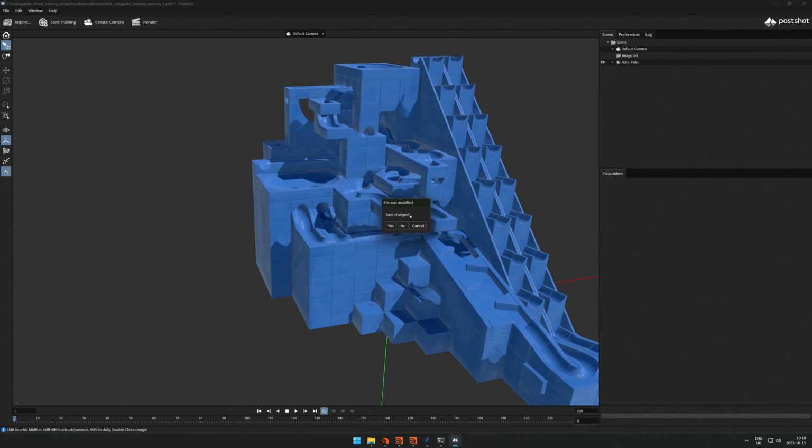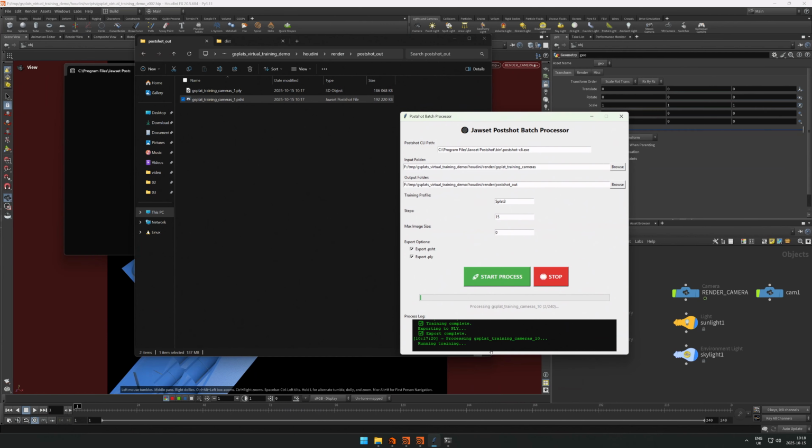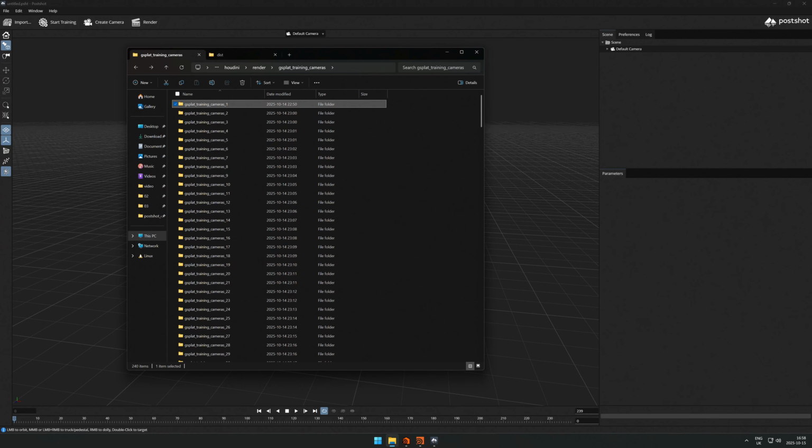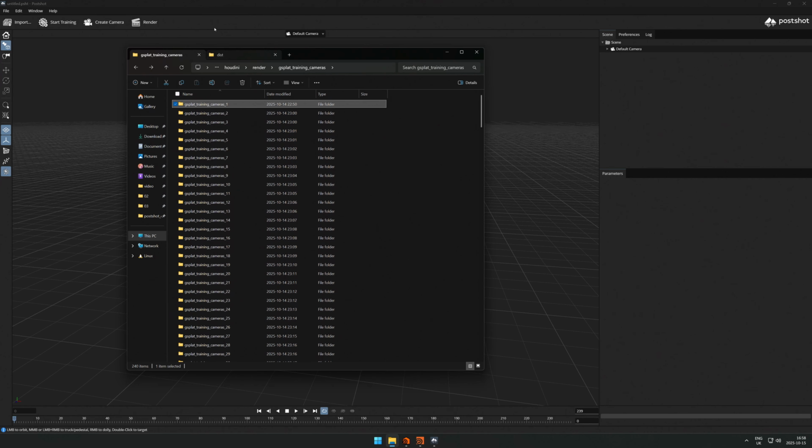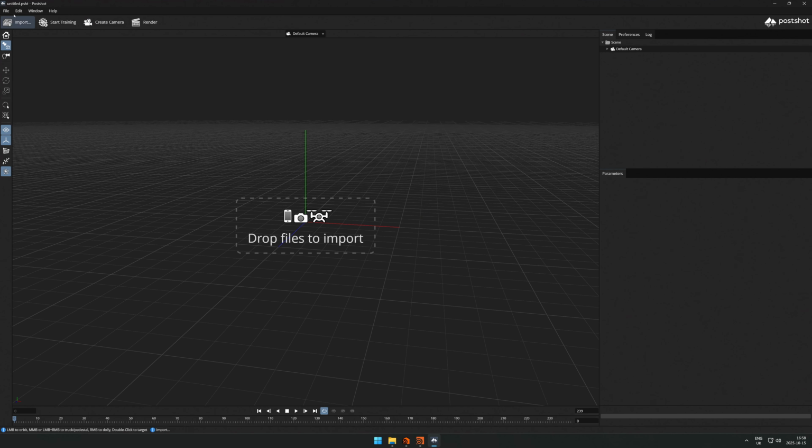So I'm gonna close Postshot, and I'm gonna let the software go through every single frame. There is a log here that is saying that the training is complete. It has exported the PLY file, etc., and it's just jumping to the next frame. So all the frames that make the Gaussian splat simulation have finished training. So I have all these 440 frames over here. So I'm gonna import them in Postshot and see how it looks.